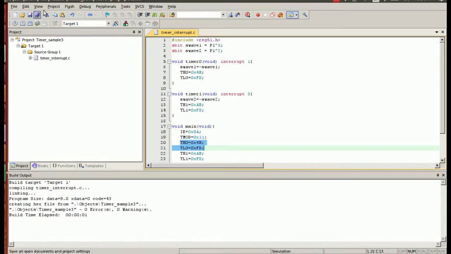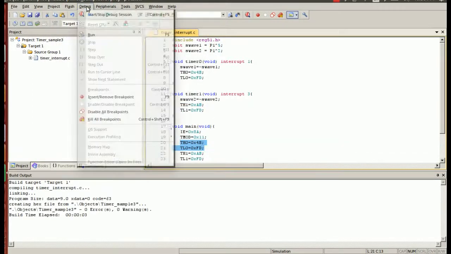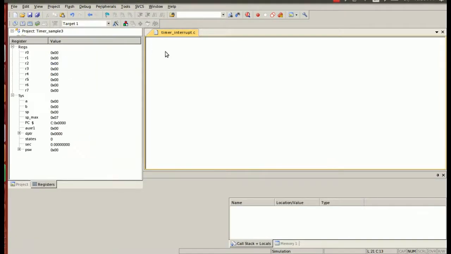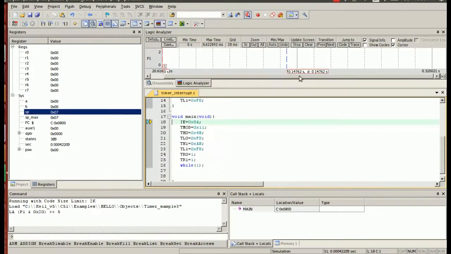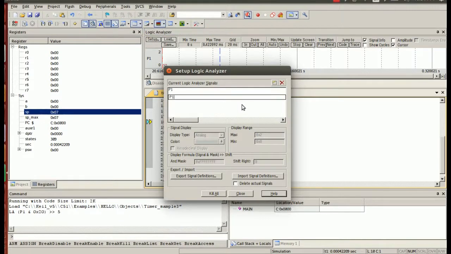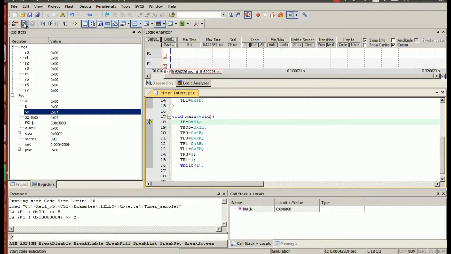So let us compile this. And let us run this as well. I think I need to set up the logic analyzer. I had to set one more pin, that is P1.2. And the range for P1.2 is minimum 0 and maximum 2. Highlighted in green. So let me run this now.